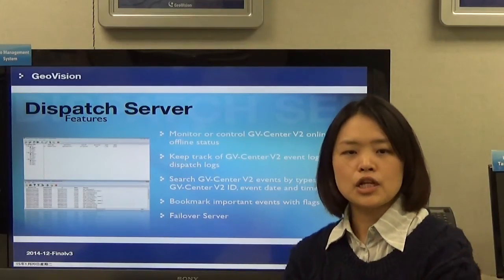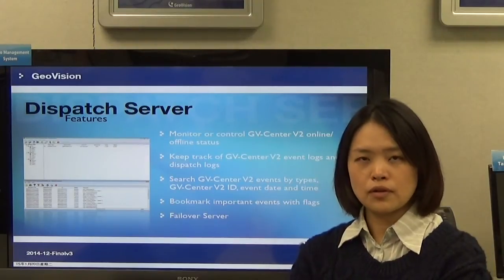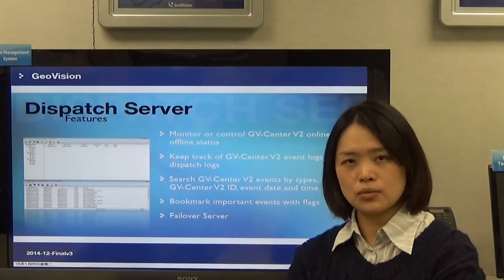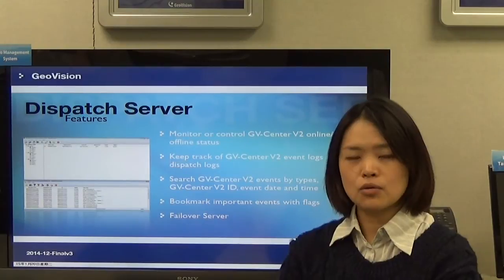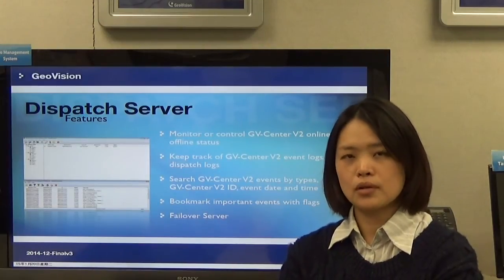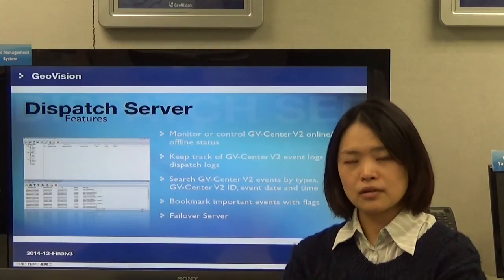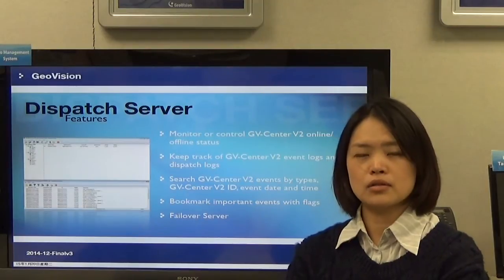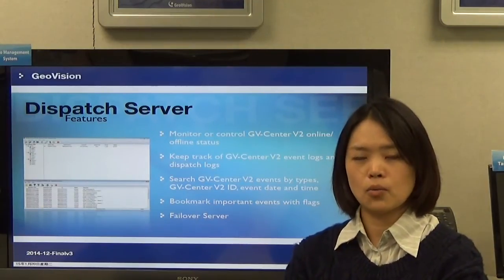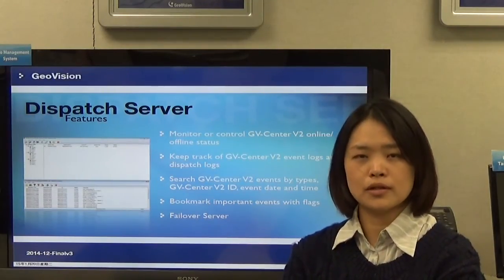Since the connection to all the CenterV2 is available in the dispatch server, the bookmark is also an additional feature of the dispatch server. You can flag a bookmark on any log when you feel it is very important.